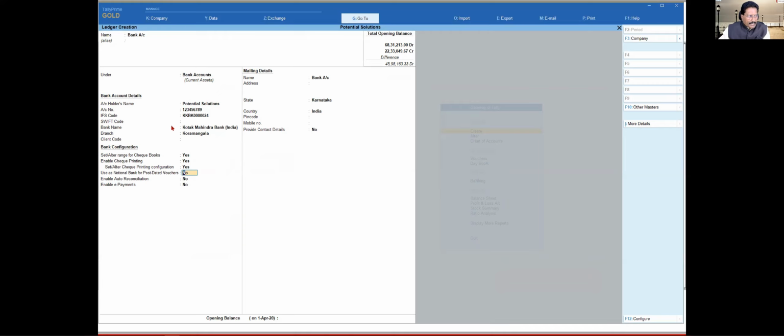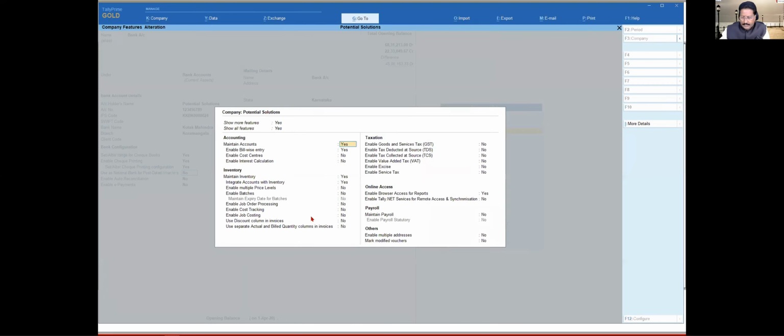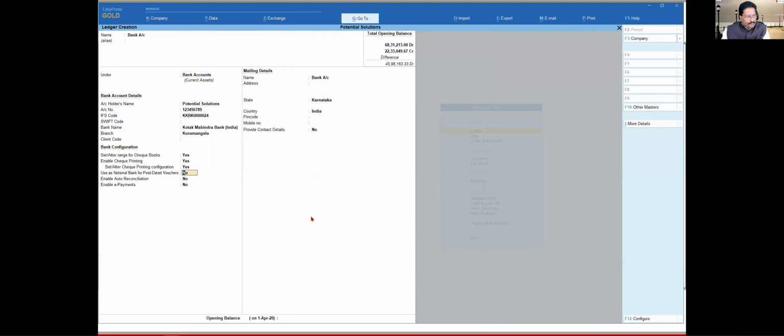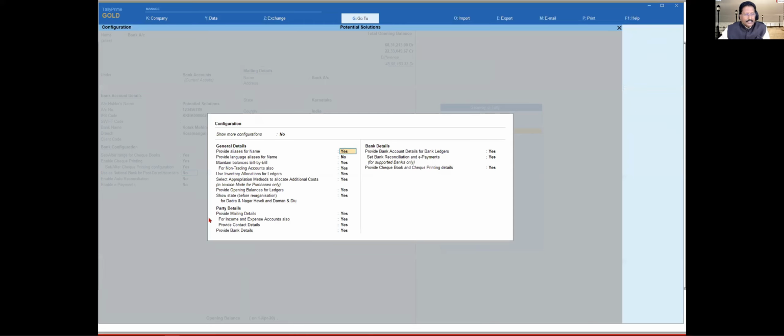So you can capture your bank information here. Then you can manage your checkbook, enable your check printing, and enable your auto bank reconciliation. And if you are availing the e-payment facility, you can enable and configure certain information to manage your e-payment from within Tally. So that's about the F12 configuration here. This is basically the simple configuration.